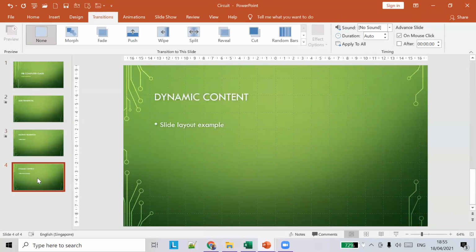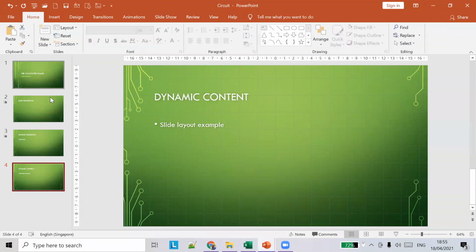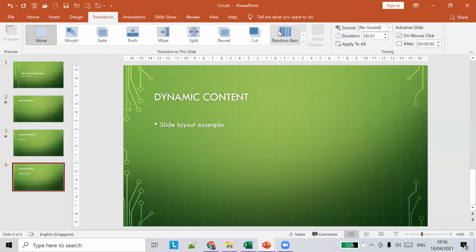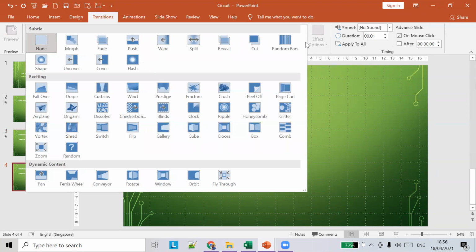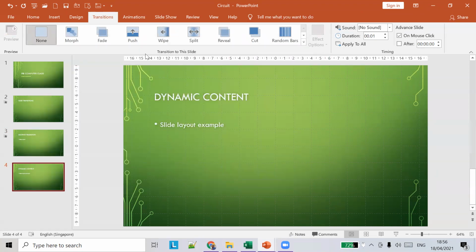So now we don't have any transitions for this particular slide. I'm going to teach you how to apply the slide transition again. This is called the navigation pane, and in this navigation pane choose the desired slide and go to the transitions tab. Choose any transition effects. This is under the transition to this slide.